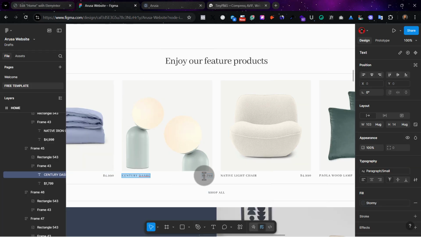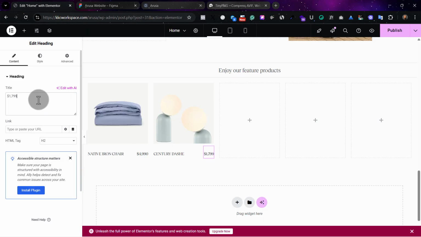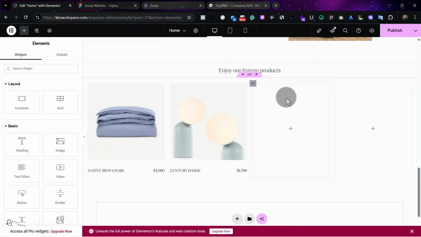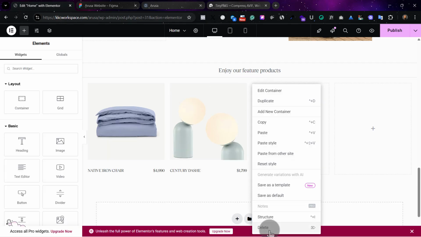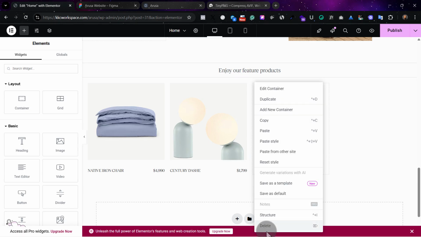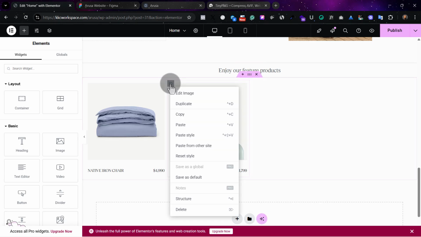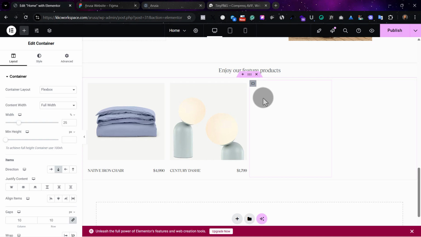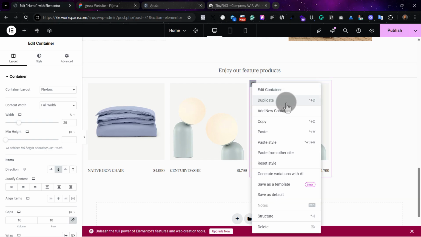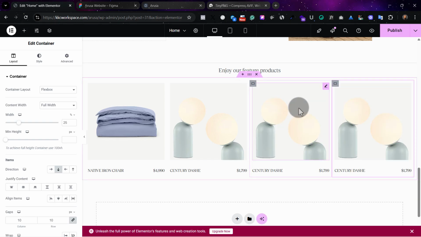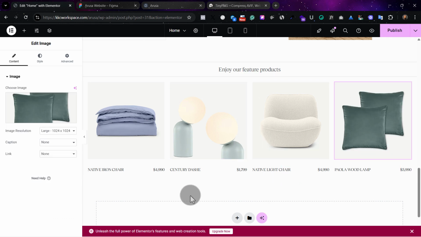So I'm going to select these two, copy, and I'm going to paste. So then I'm going to delete this. I'm going to delete this. I'm going to delete this. Then I'm going to duplicate this, then duplicate this. So now I'm going to autofill this. So I'm done, and as you can see, this is looking very cute.